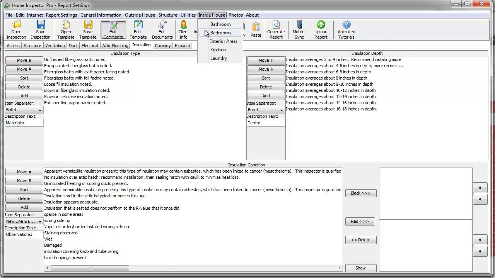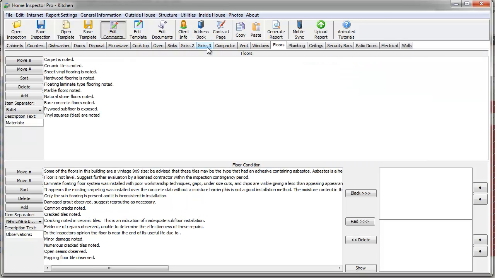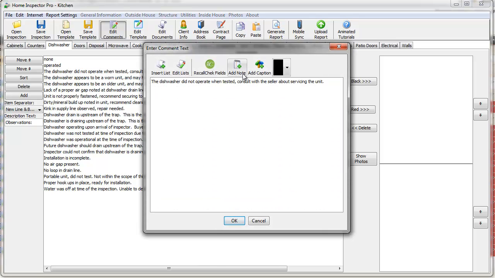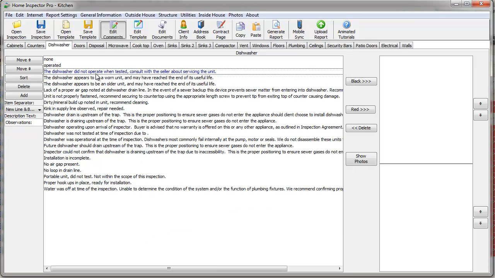and I'm just going to pop over to, let's say, kitchen dishwasher. Now if we double click on any comment now, you'll see there's a new drop down box. This comment right here says the dishwasher did not operate when tested. Alright, well, that's not a safety issue, but it's definitely a big issue, so maybe I'll say I want this to be blue. And you'll notice the comment actually shows up in blue right here.